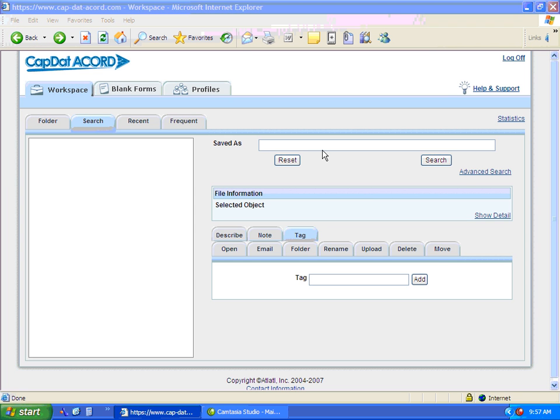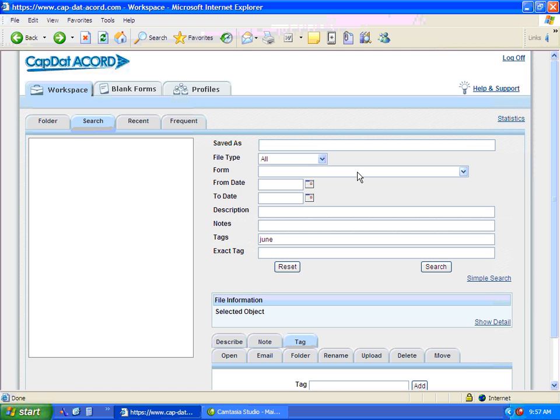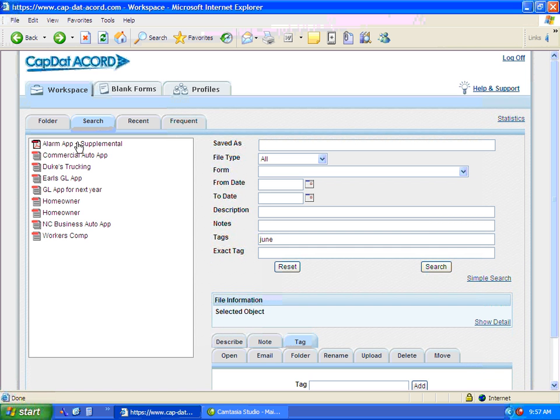And finally, our search function gives you the ability to search and find things and run reports to your heart's content. For instance, we'll type in June's tags, assuming we've tagged all the renewals for June as June. Click on Search, and here's a list of everything that had a June tag.